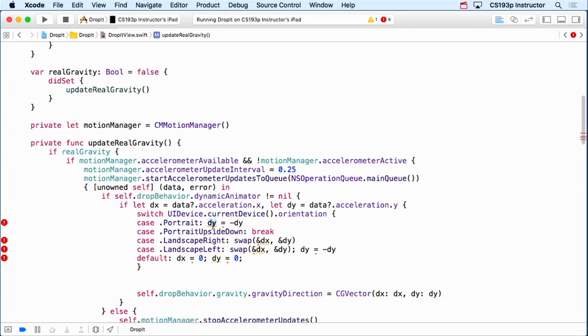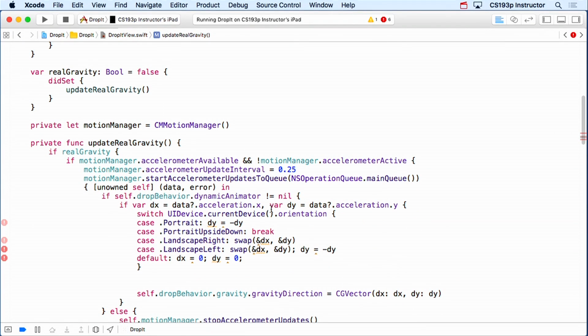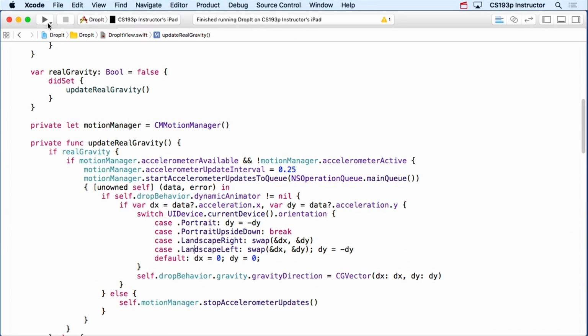Now, notice I'm modifying dy and dx in here, but I said if let. Just to remind you all, you can change this to var. If var is exactly the same as if let, it's just that these will now be vars that inside here you can modify. Okay? Everybody got that? Okay, so let's try that.